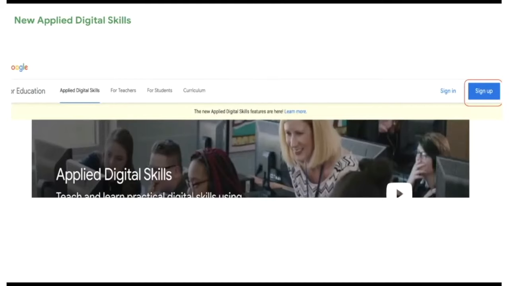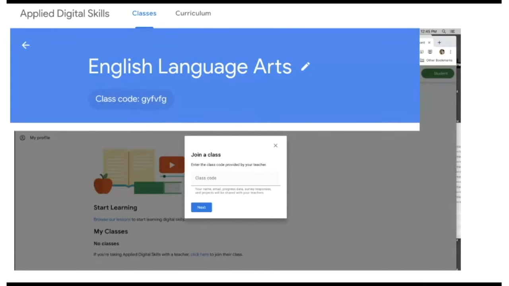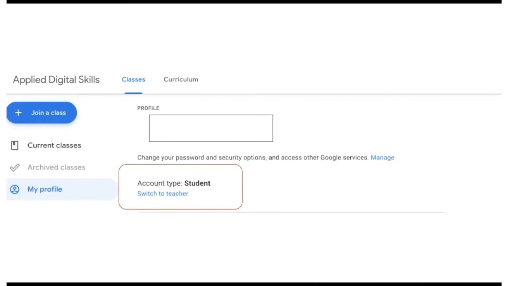Now, if you are brand new to Applied Digital Skills and your students are brand new to Applied Digital Skills, they're going to go to the Sign Up button, top right-hand corner of the homepage for Applied Digital Skills. Once they hit that, they're going to select a role, and they're going to choose the role as learner. And for your purpose of joining this webinar, you're also going to hit the role learner. Then eventually you'll also be prompted to join a specific class and enter the class code. And again, it's the one at the top of your screen, GYFVFG. That's the class code for this webinar. Excellent. Feel free to rewind if you need to join that class, but we're going to move right along.